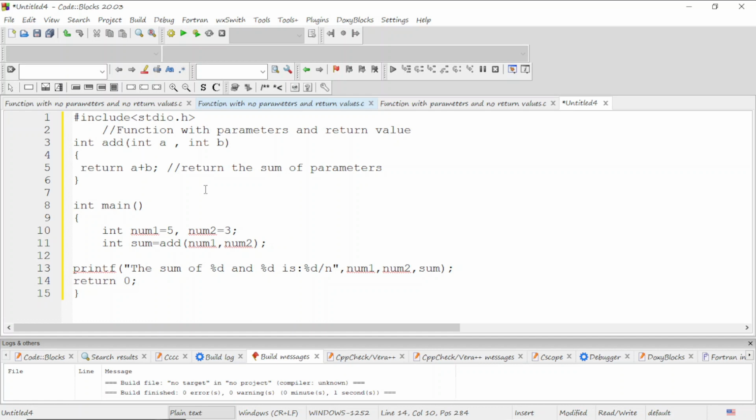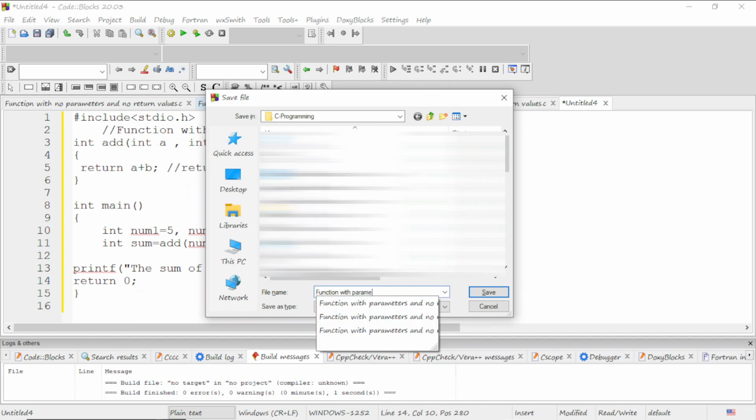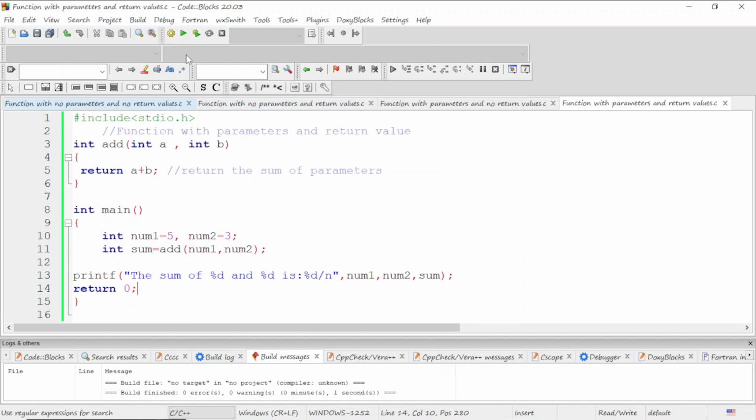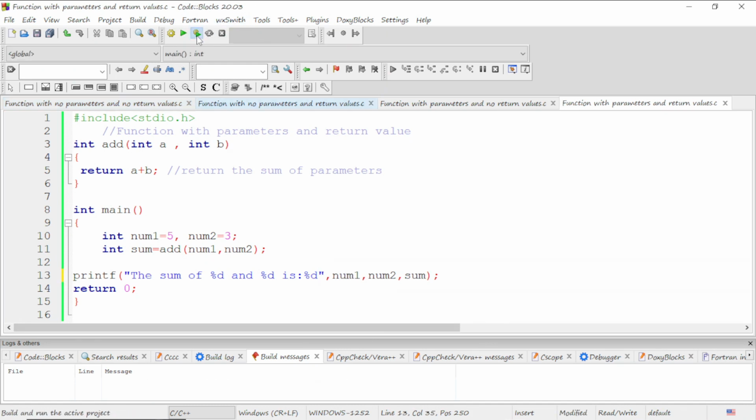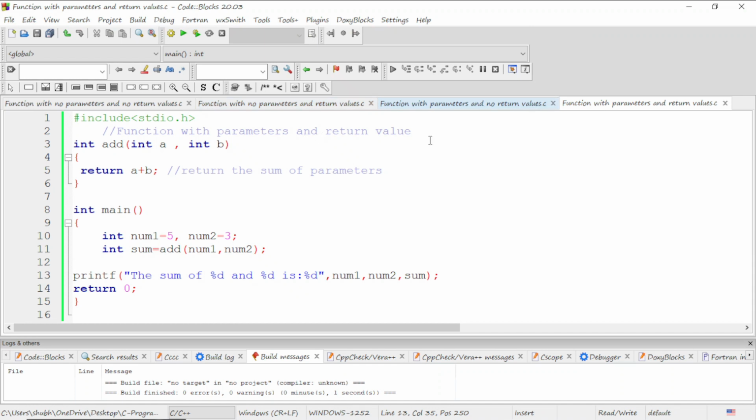Okay, let's save and run this. This will be your function with parameters and return values dot c. The sum of 5 and 3 is 8. Okay, so this will be a function with parameters and return values.